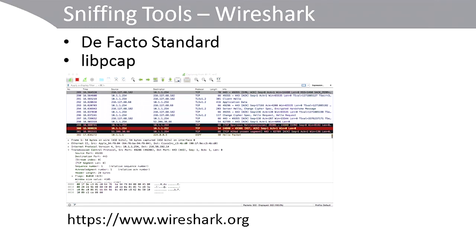Wireshark, I have here, is the de facto standard, very popular, very fully featured. It relies on something called libpcap, which is a packet capture library. It's also the same library used by tcpdump. The big difference between the two is that Wireshark is graphical and tcpdump is command line. They both accomplish the same goal of capturing traffic. It's just how they're displayed, and some of the analysis you can do in Wireshark is a bit more than in tcpdump on the command line.